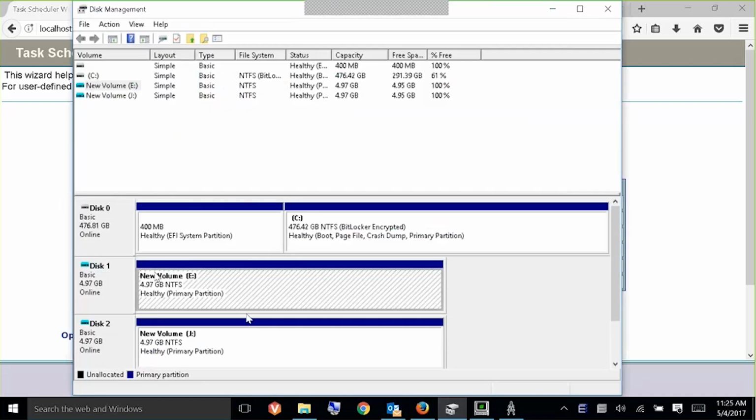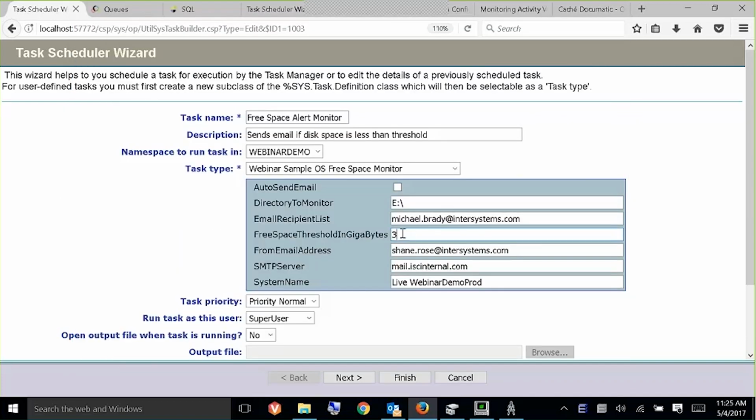I just created these little baby disks, which are just 5 gigabytes each on my machine. Okay, so here the free space threshold is 3. And we're going to have this task run every 5 minutes. And I'm also going to include Shane here.